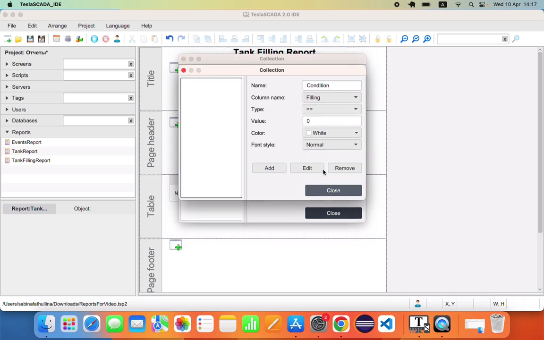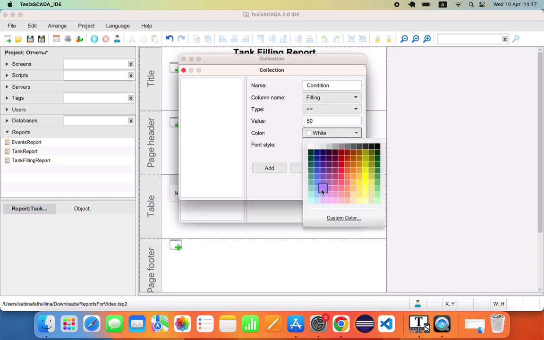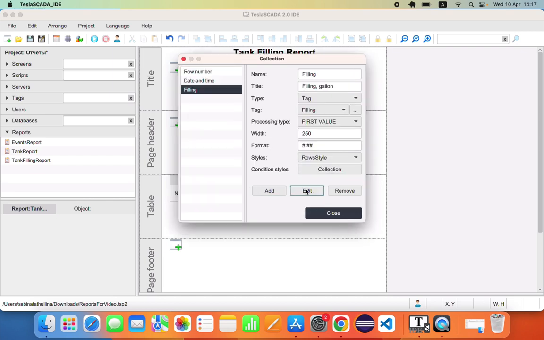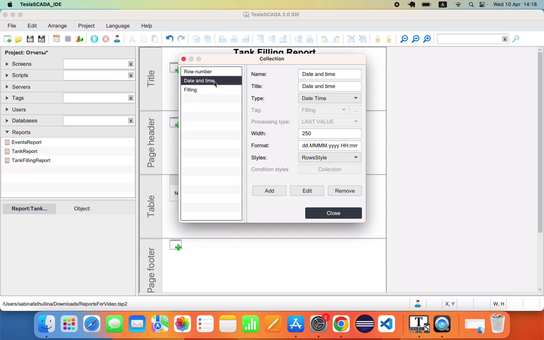You can set condition styles for the column of tag type. For example, if the tag's filling value is greater than or equal to 50, the cell will appear blue and font style will be bold. So we set up our columns: row number, date and time, and filling.